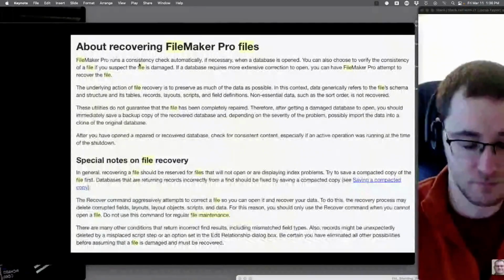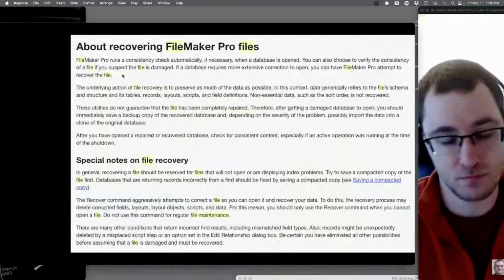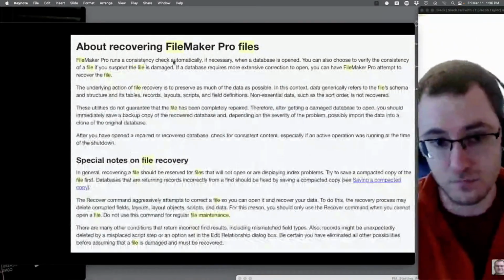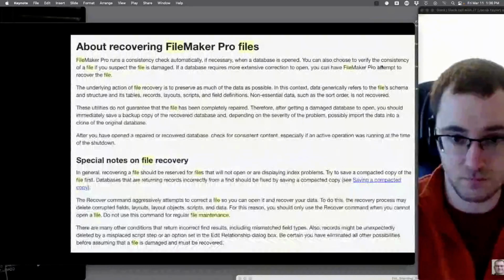So here you can see from the recovery, I'm just going to summarize it: FileMaker Pro runs a consistency check automatically. You can choose.